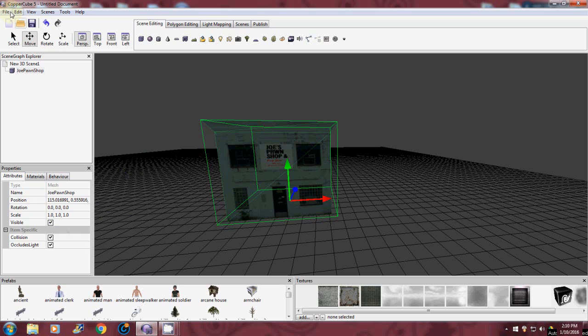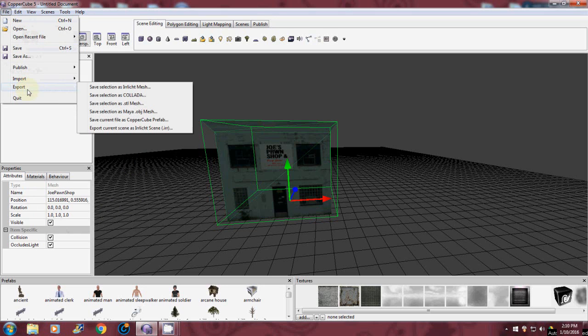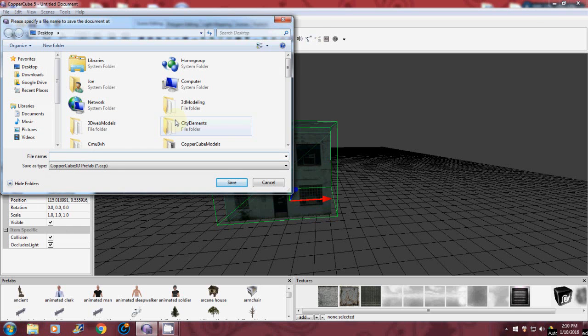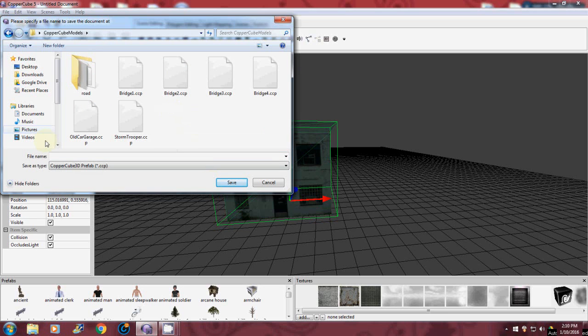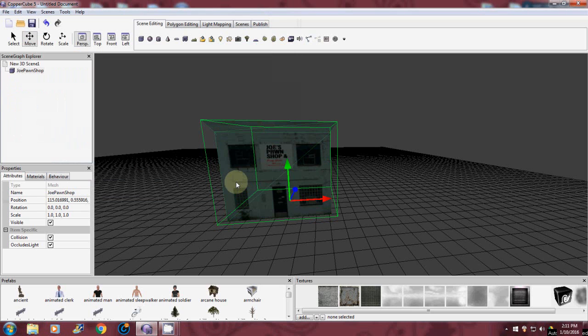That's all I wanted to do there. Now I'm going to go up here to File, go to Export, Save as a Copper Cube prefab. Now I set up a folder on my desktop for Copper Cube models, and that's where I'm going to save it to. I've got to name it again. Okay, so Joe Pawn Shop, and I'm going to save it to there.